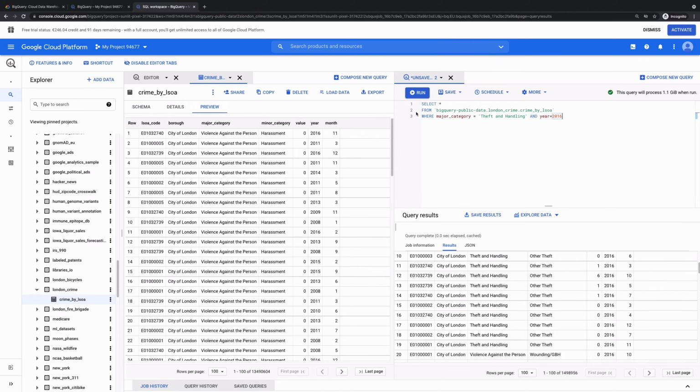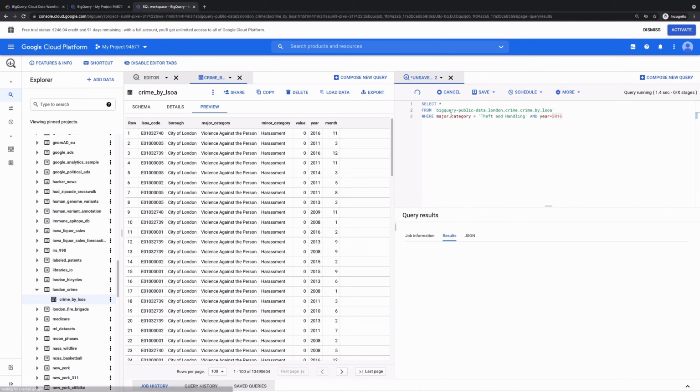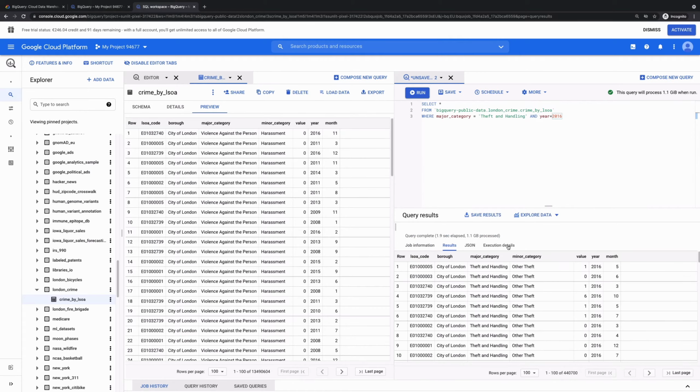So basically here I could run the query, and when I run the query, I will get the cases where the data set is theft and handling and the year is 2016. This is a classic example of the AND case, where you're trying to combine two different filters, and you want both filters to satisfy the condition for a result to come.